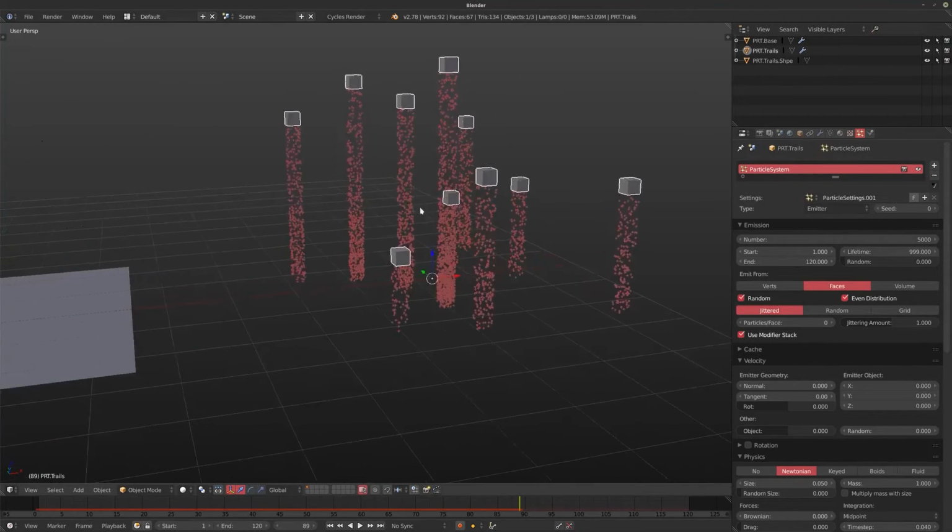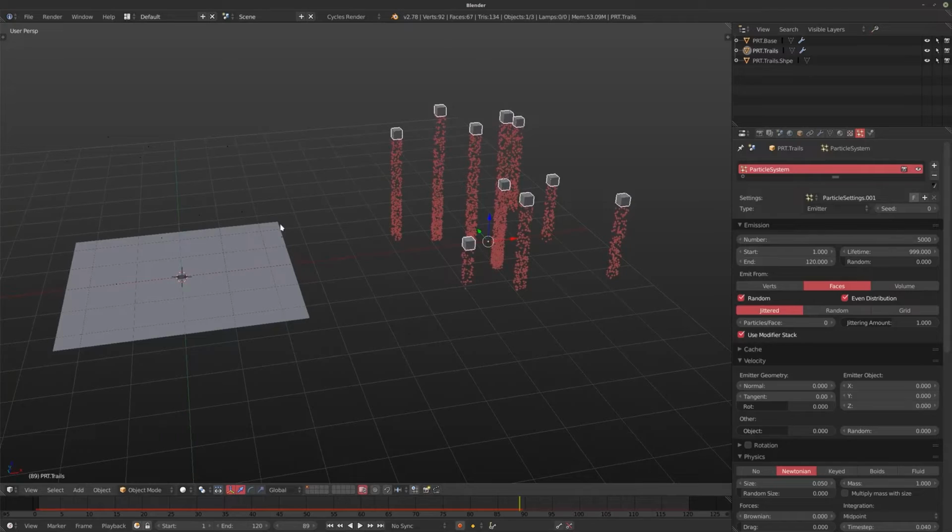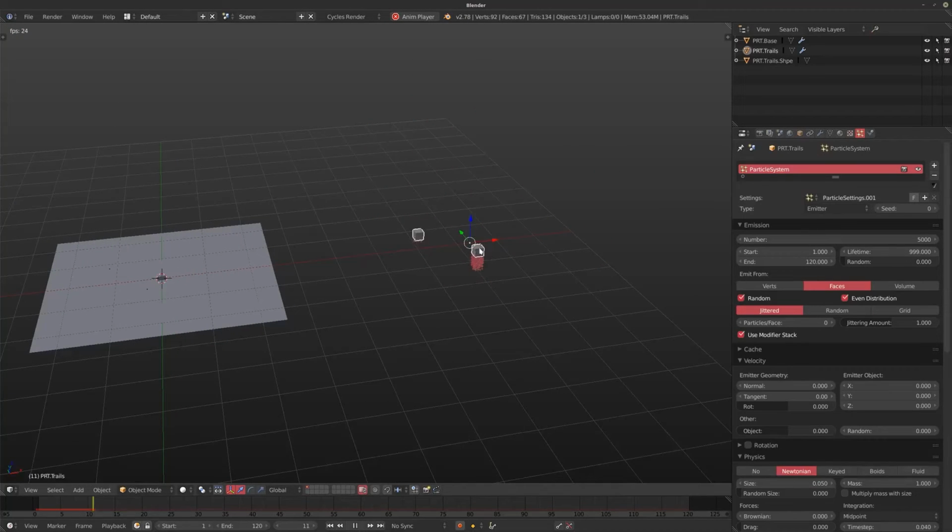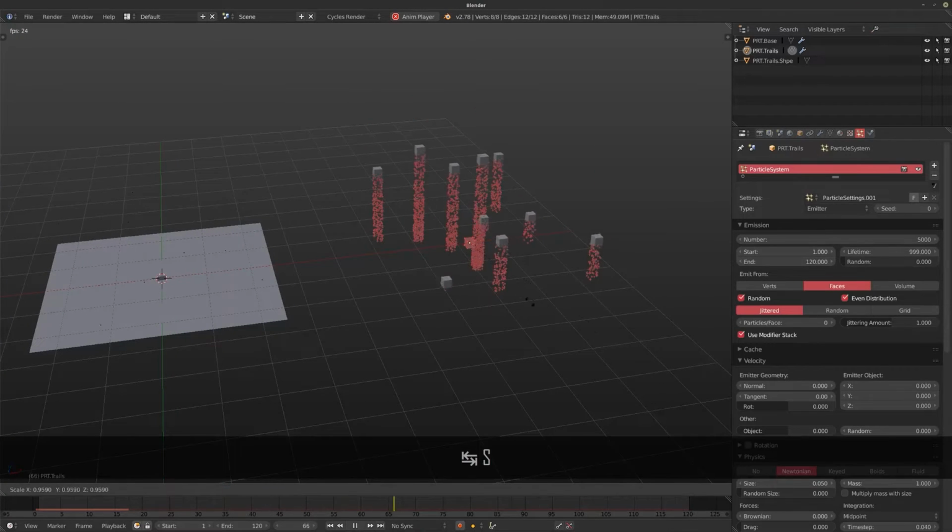So right now we have these cubes, and they're just doing their thing. Actually, I'm going to grab this cube and I'll make it a little bit smaller. Maybe not that small.